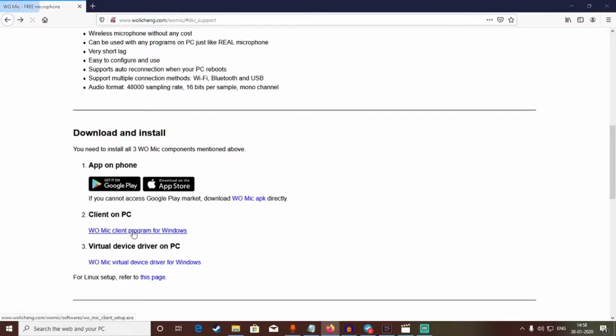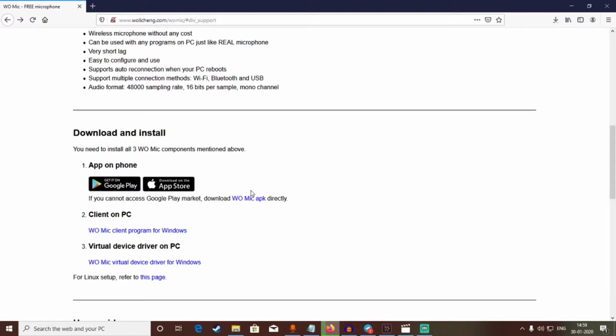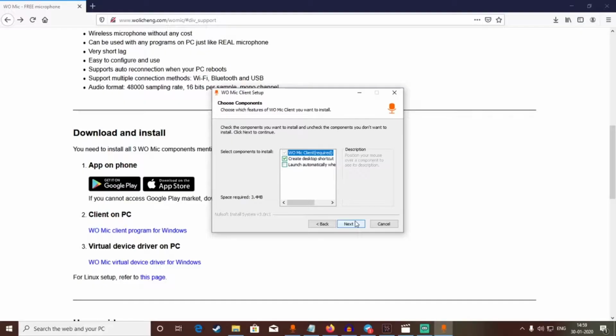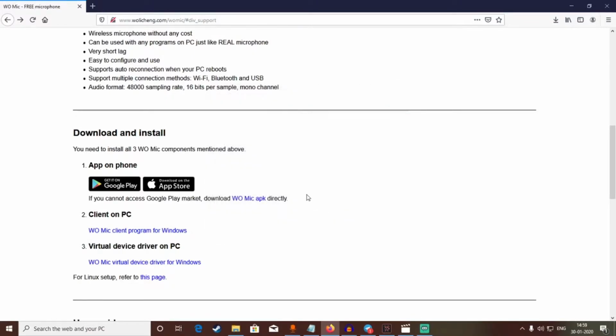I've already downloaded it on mobile, so I download the client on PC, saving the file. Now I'm opening this thing, the black screen appears because of the administration. I'm not installing this thing. Its size is only 3.4 MB. Since I've already installed it, I'm not installing it, as you can see on my desktop.